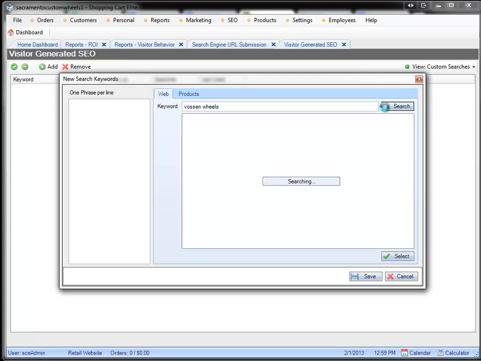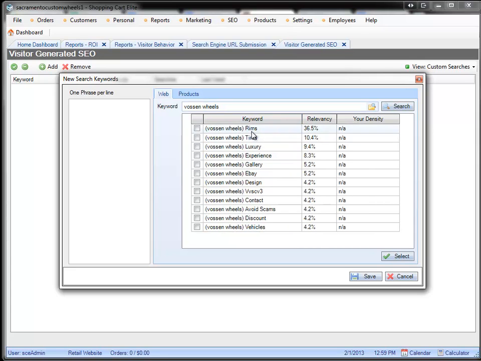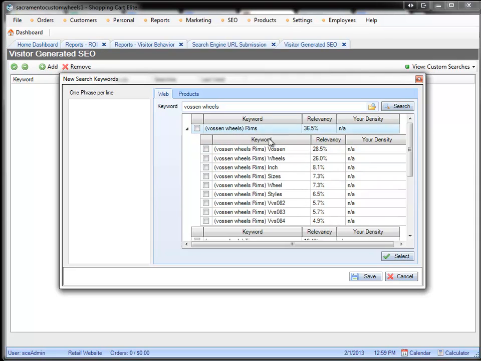And then if I want to, I can plug them in. So this is basically like doing keyword research. Vossen wheels, you can also use the word rims, you can use luxury, and if you double click on it, it gives you more variations of this. This is our LSI tool that's built in here.